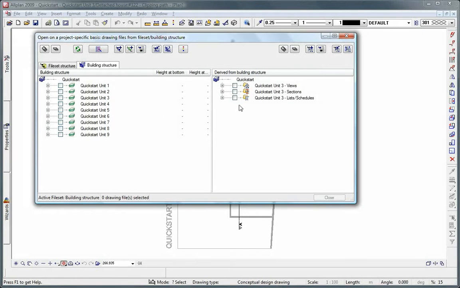Here on the right, we find the building structure. I find all the automatically generated objects from the model such as views, sections, and lists. Once I've created derivations, these can be updated at any time. Changes in the building model are automatically implemented, for example, in the elevation. Let's open up the north view and activate it.